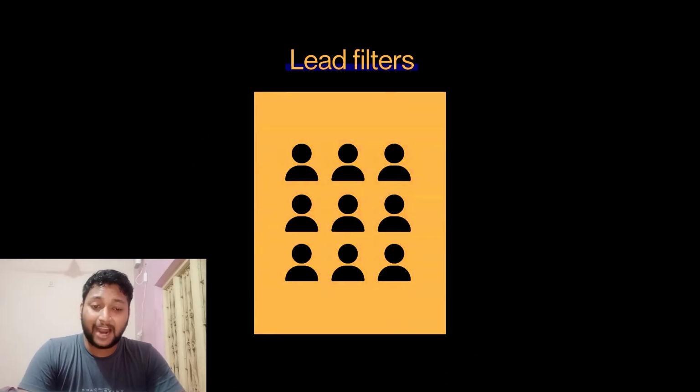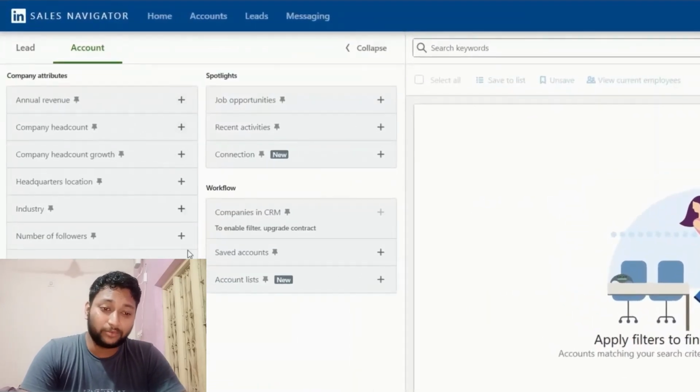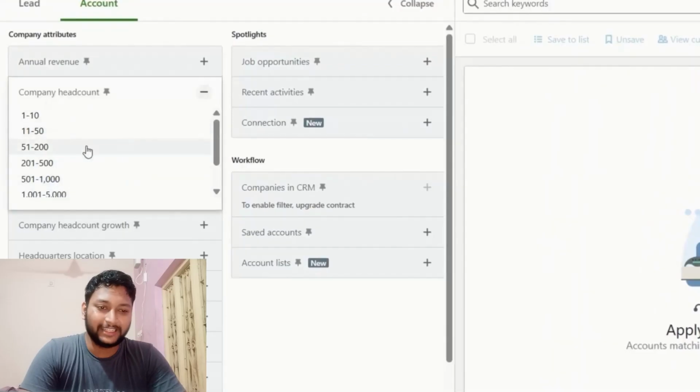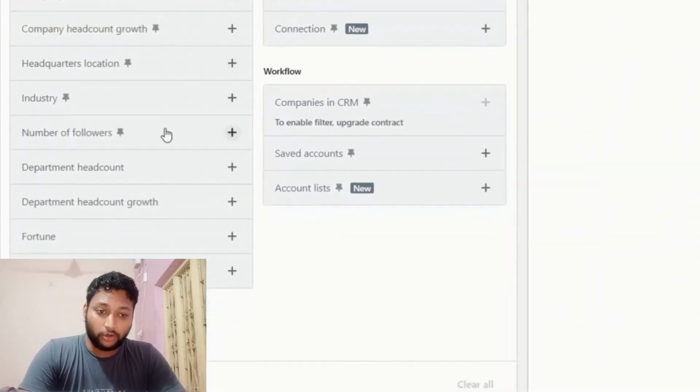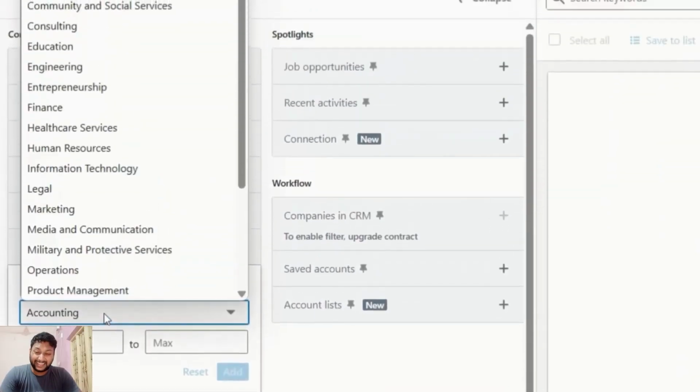We'll get into exactly how to do that in a second. For now, we have all these great filters that we didn't have on the lead side. We can filter by annual revenue and headcount growth to see how much that team has grown, right? I can even add the number of followers, which is going to give me a pretty good idea of how important LinkedIn is to them.